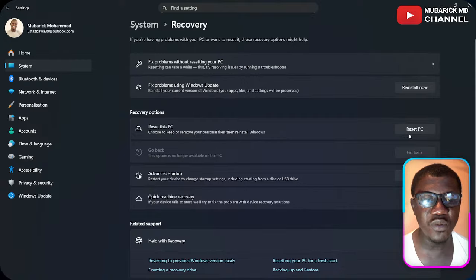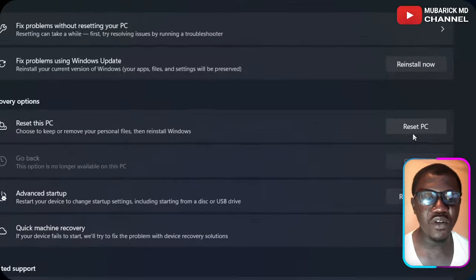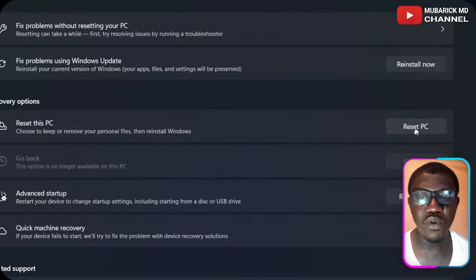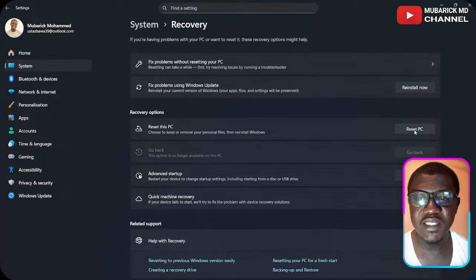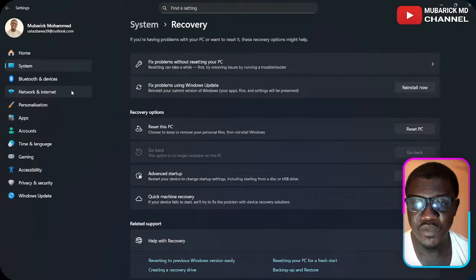So you can reset this PC by just tapping on the reset PC button here. This will remove your files, and then you will be able to do a new Windows installation on your PC. Or you can even decide to keep your files while doing this. I hope that this helps alongside this tutorial. And whilst you are here, you'll also be able to do additional settings that are also important to you.